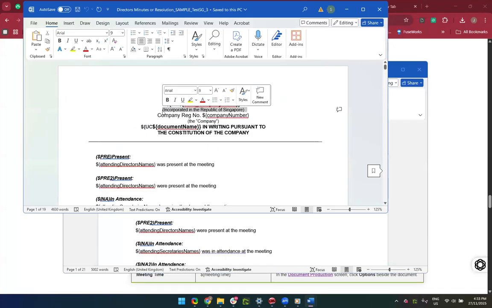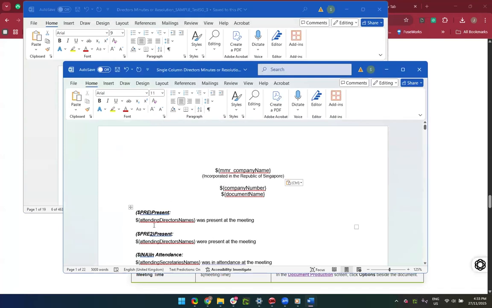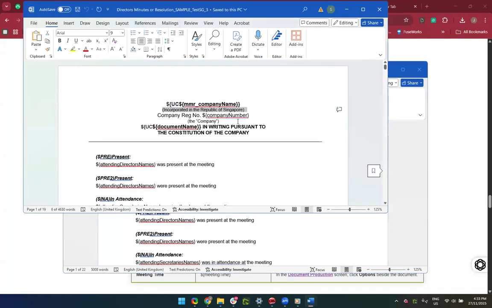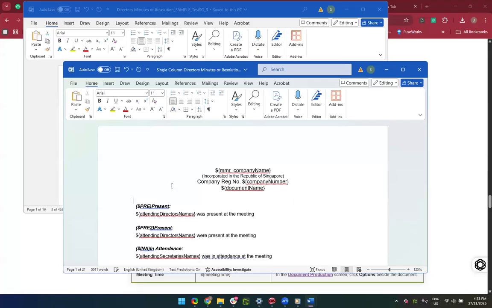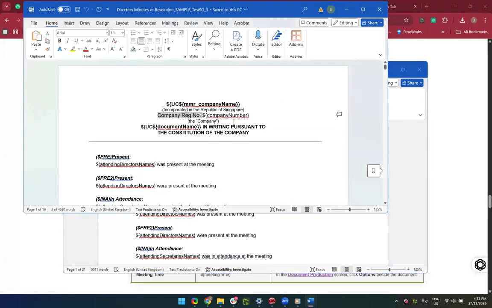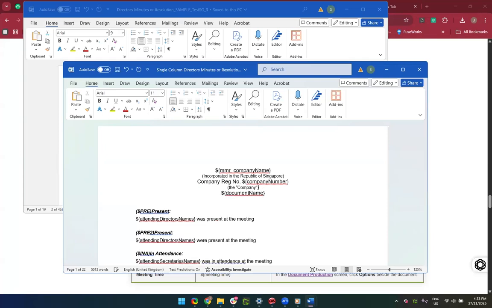A lot of the Singapore headers like to put in "incorporated in the Republic of Singapore." You've got my company number, so here I'll try to grab these ones as well. You can see this is the company number. I'll put that over here. I also want to display these texts over here, the company name and my document name. The document name is either a director's resolution or members' resolution, that is the document name.